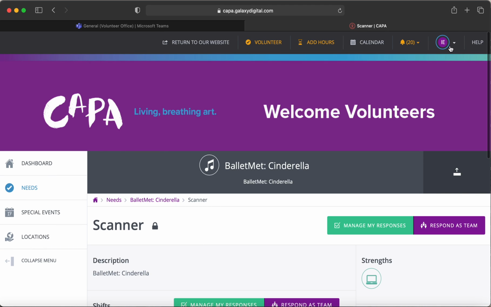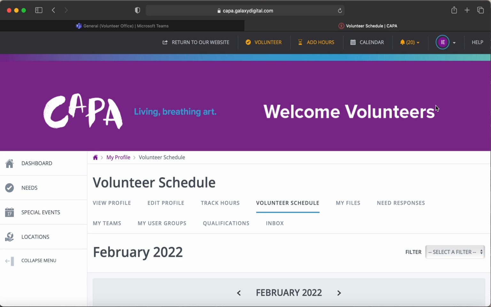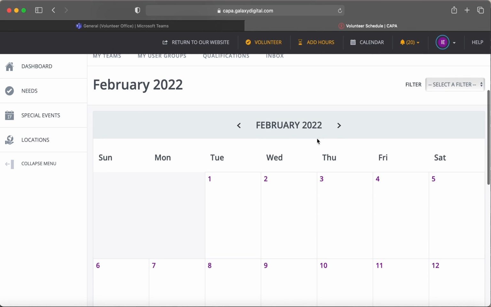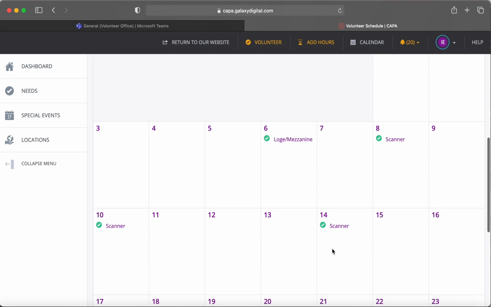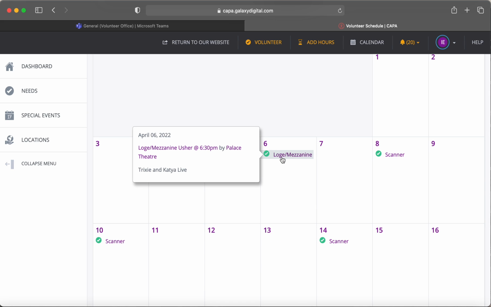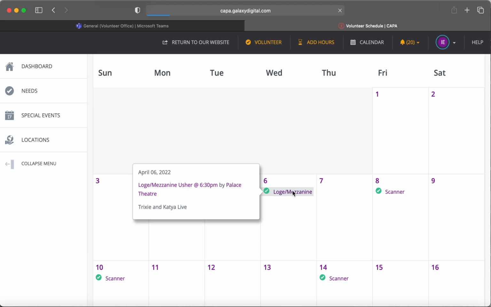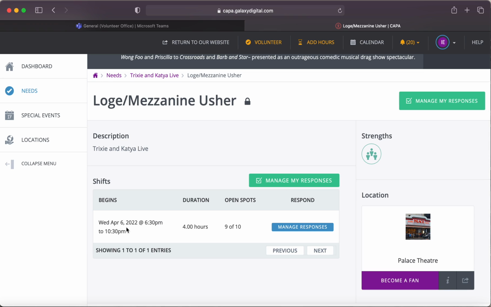Again, I'm going to go back to this top right corner and select volunteer schedule. Again, it'll list the current month. Just for example purposes, I'm going to go over to April, where I have some example shows in here. Say I was unavailable on April 6th and I needed to cancel myself off of this show, Trixie and Katya Live. Again, all I have to do is select the need, and it'll bring me to the show page, where it'll list the date and time. It just has the singular manage my responses because this is a single night performance.